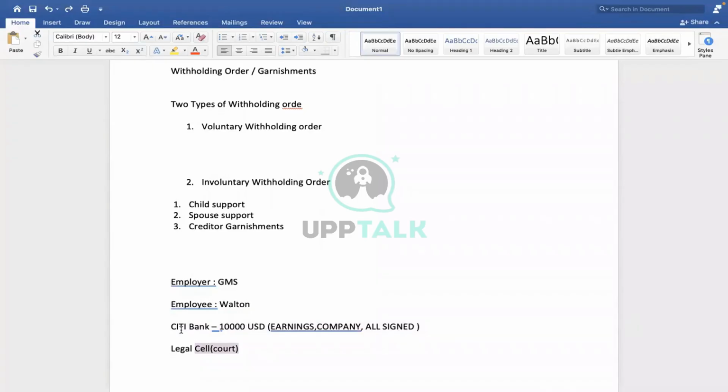Advocates handle it now, and there's no direct role for the employee. They send a document to the employer and tell the employer to hold $1,000 or $500 on each paycheck. On each paycheck, hold the specified US dollars and pay the amount to the bank.